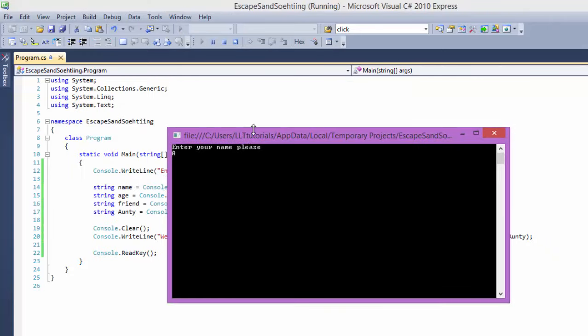Enter your name please, Ali. Your age, I think it's 20. Your friend, it's Fahad. Your aunt, it's nothing. That's my aunt. Okay, welcome Mr. Ali, your age is 20, your friend's name is Fahad, and your aunt's name, nothing.